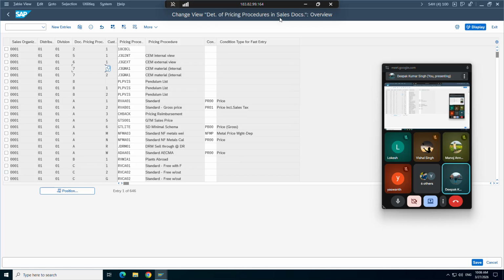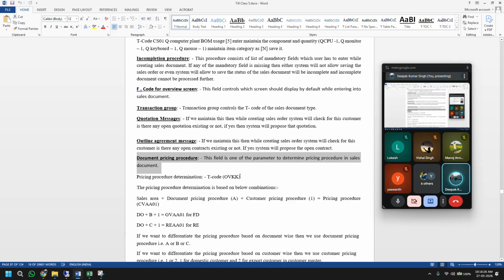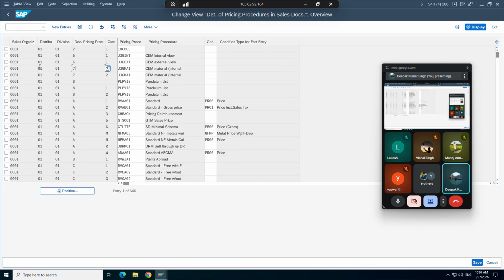Okay. So this is the role of that field. You see here it has given OVKK and sales area. It has not mentioned the sales organization, distribution channel, division, because anyway this combination is called sales area, right? Sometimes someone simply says sales area plus document pricing procedure plus customer pricing procedure. Some people say sales organization, distribution channel, division, document pricing procedure, customer pricing procedure. So based on these 5 fields, your pricing procedure is determined.